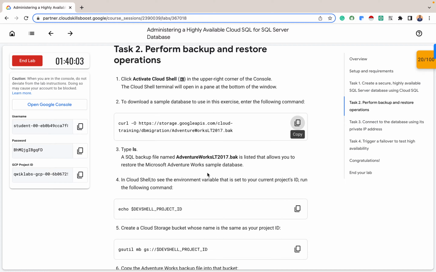So the next thing we can do is the DEVSHELL_PROJECT_ID. It's a default environment variable for the GCP project of the account. So this GCP project that is there, this Qwiklabs one, when I run this command, this is what's going to show. It's a default environment variable.